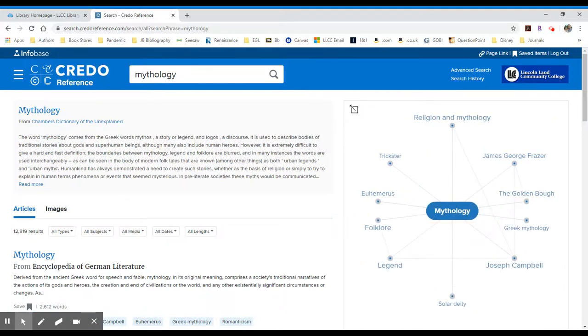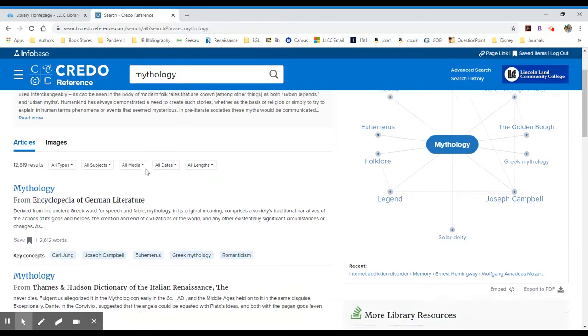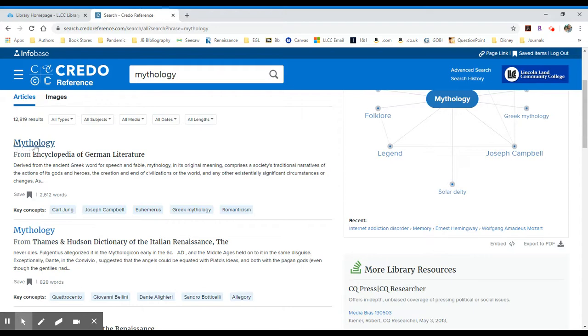What you'll see as a result list is a series of entries from print publications. The first one you'll see is an entry under the title of mythology. It's from the Encyclopedia of German Literature, so that is the print source that it comes from. This collection, CREDO Reference, has provided you online access to that particular entry.